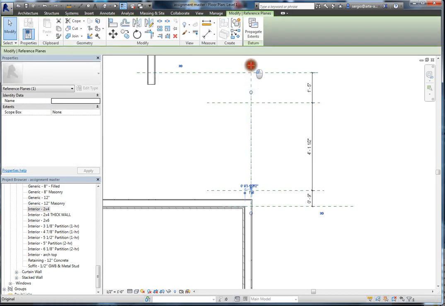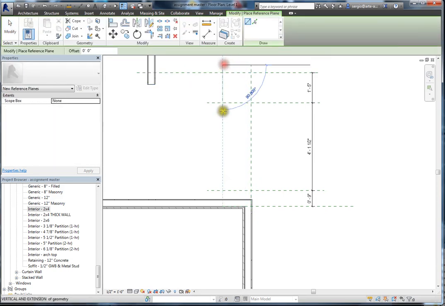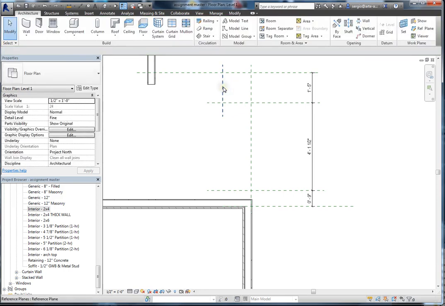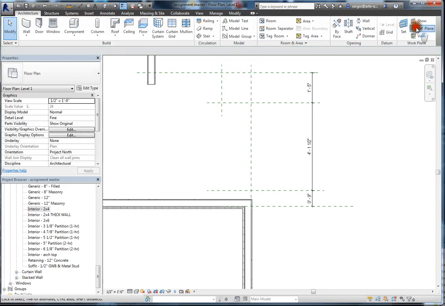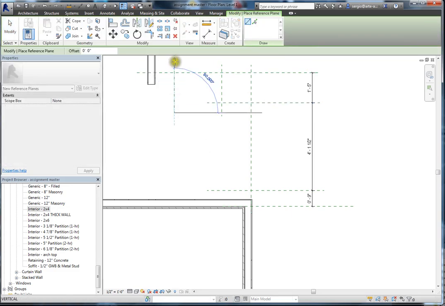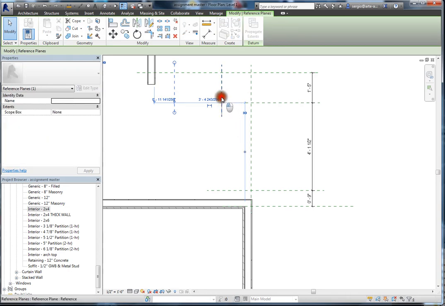I'm going to extend it over past this. I'm going to draw another reference plane from here to here, and this one needs to be 1'5" from that one. So I'll move it 1'5". Draw another one from here to here, and this one needs to be 2'7.5". And then we have 7.5 inches to the stud line.